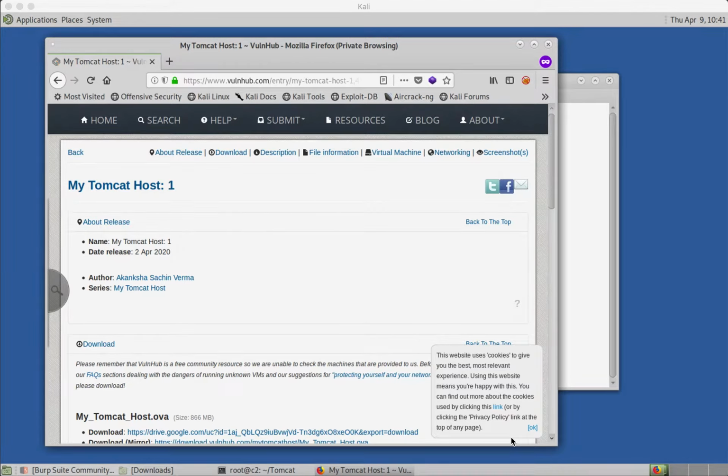Today we're going to go over my Tomcat host. This is up on Vulnhub. I thought this was an interesting server because it's definitely along the easy lines, but it continues on with this theme throughout, and I just thought it was really well done.